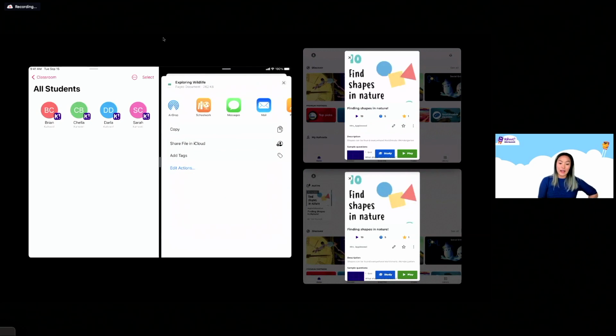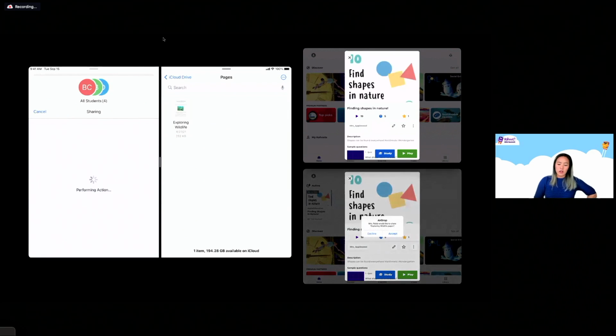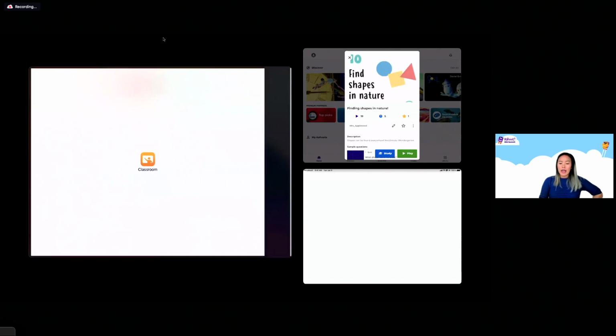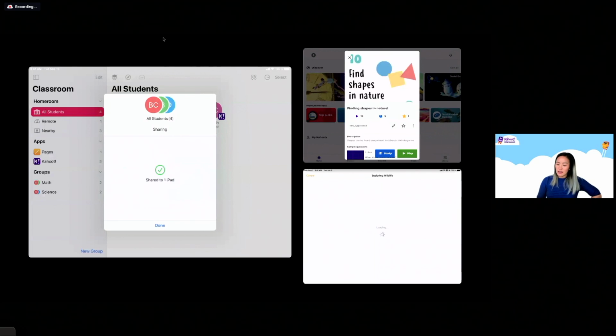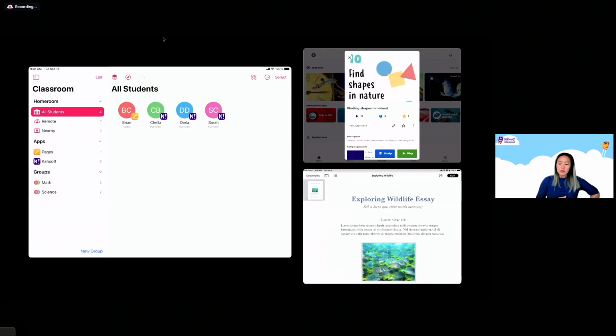Another way that we can leverage that is by just dragging and dropping over to the student that you specifically want. So now you'll notice that Brian's iPad at the bottom has had a request for an AirDrop from me. So all he has to do is tap accept on his device. And you'll see that now he has that Pages document opening.